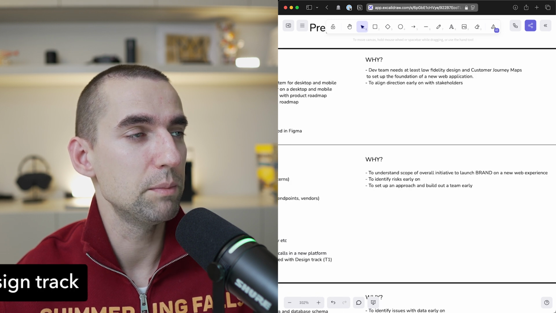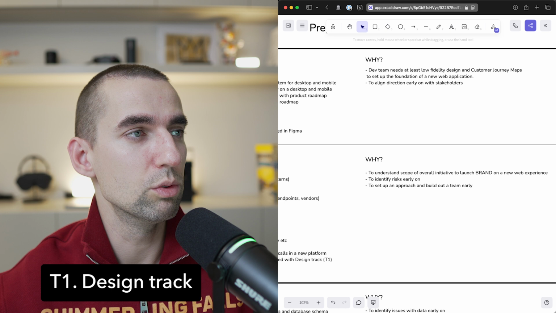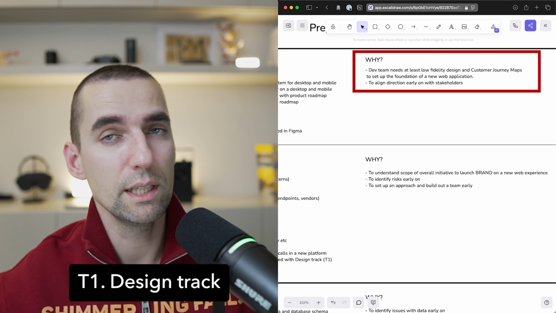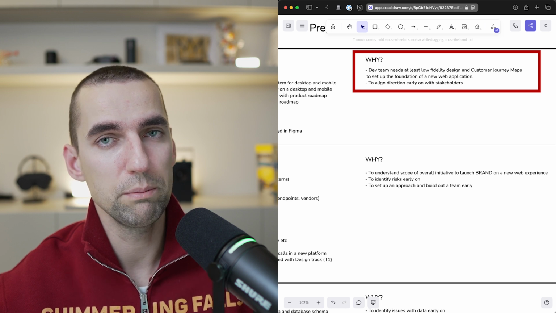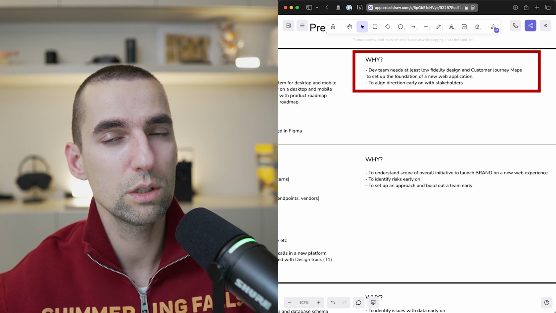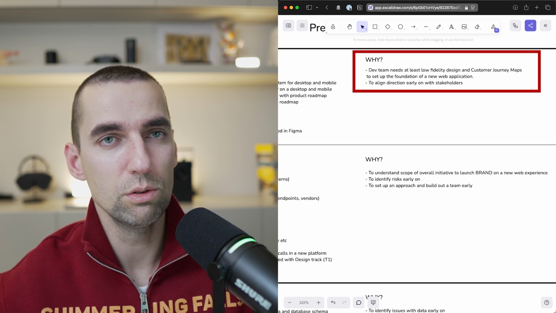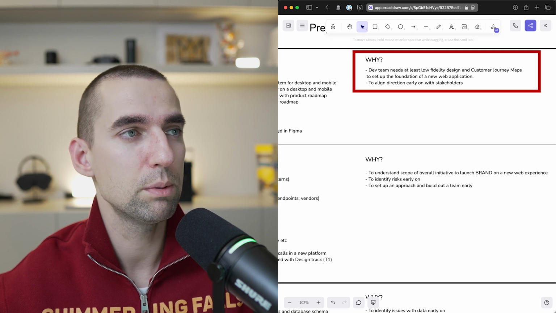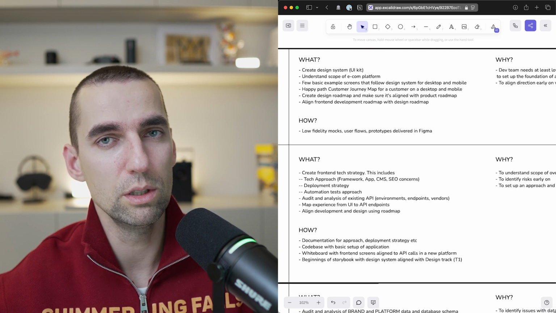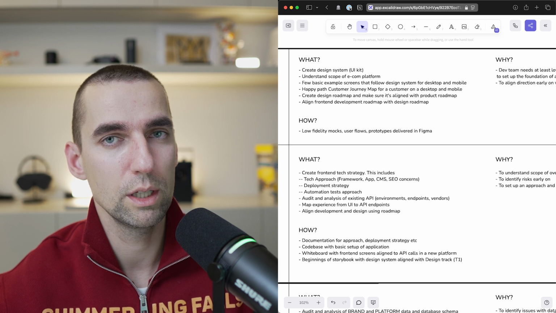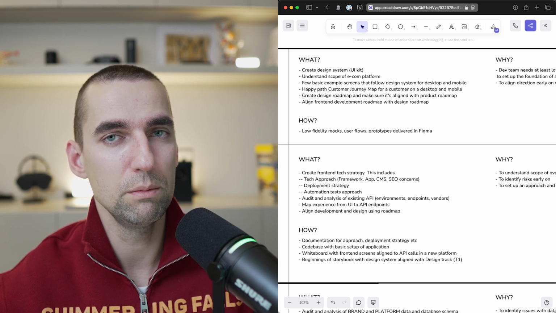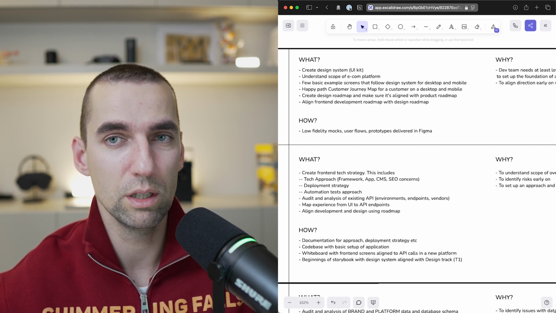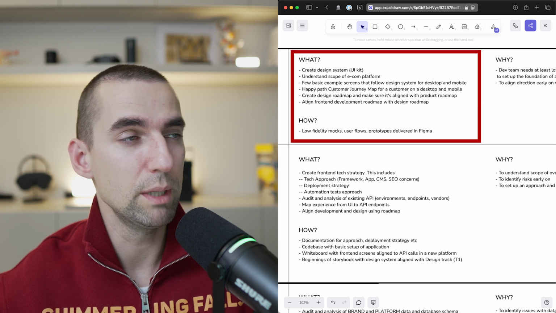So first track is in the front end area. And this track is design, right? So why do we need it? Basically, the dev team needs at least some low fidelity customer journey map or low fidelity mocks to understand what are we building. So it's super simple, right? The idea is to visualize before you actually build. And this track helps visualize without doing a lot of upfront work or creating high fidelity designs for something we don't even know yet is required or not. So that's the solution basically here.